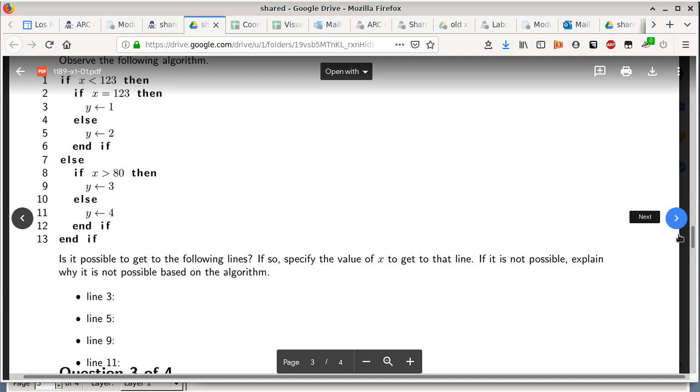That is not possible. So you have to write down next to line 11 that it is not possible, because no value can be greater than or equal to 123 and also at the same time less than or equal to 80. Is that okay?